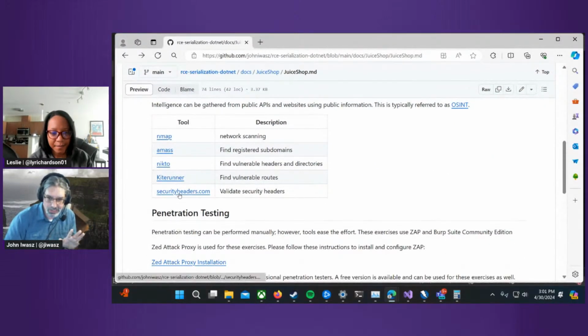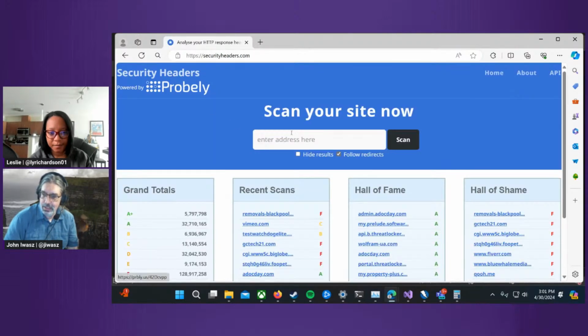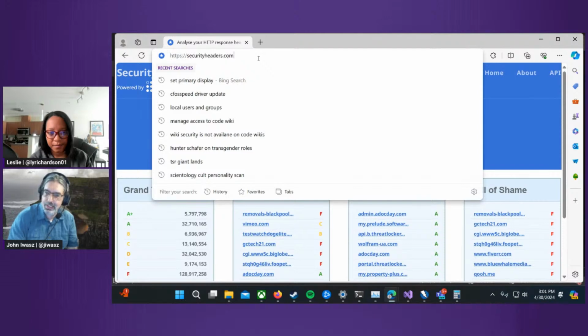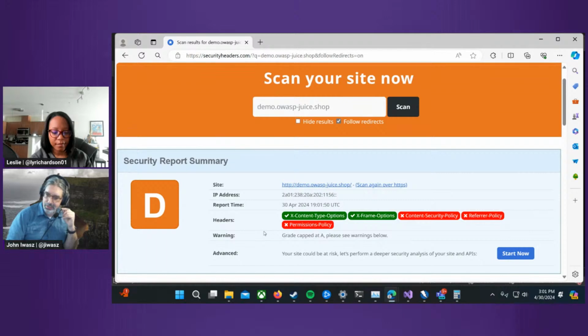Security headers. I'll close out with this one since we don't have too much more time left. But if you've got a public facing site, this will look at your securityheaders.io rather. I'll update that link. Oh, scan. There we are. So it'll tell you if your site is missing some recommended headers. Like this one's missing content security policy. Right. That everybody should have.